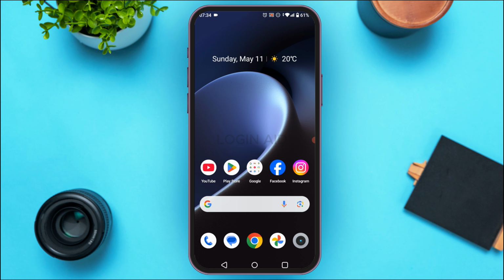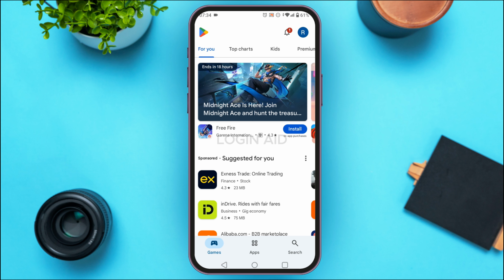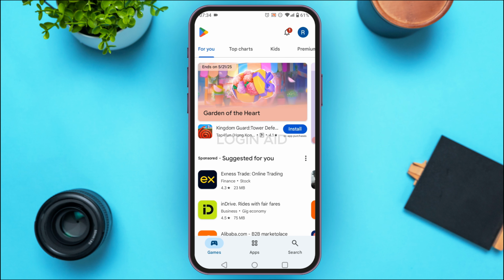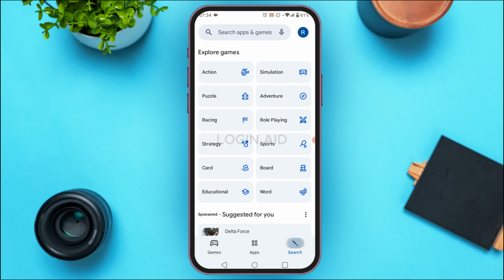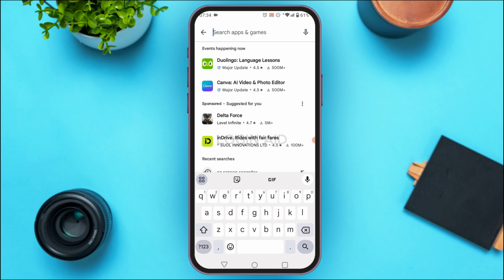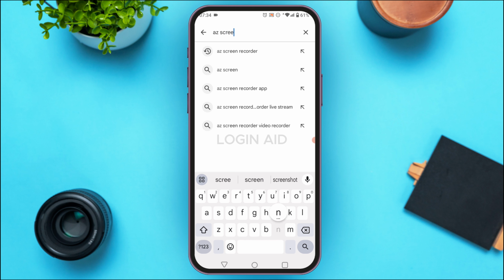So what you have to do is open the Play Store. You can see over here the Play Store has been opened. Tap on the search icon that you can see at the bottom right corner of your screen. Now tap on the search bar that you can see at the top. Now type in Is It Screen Recorder.